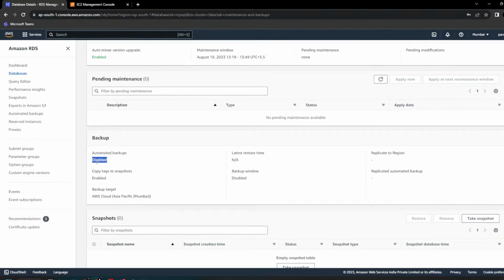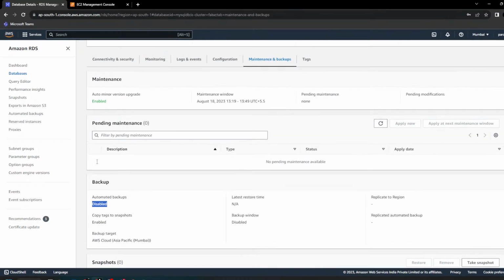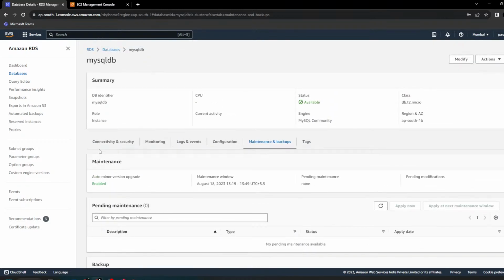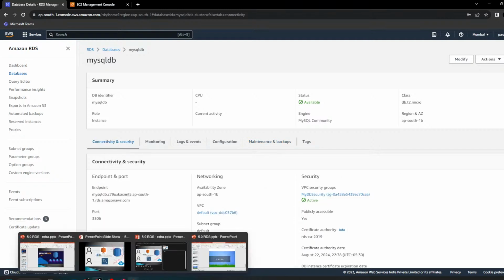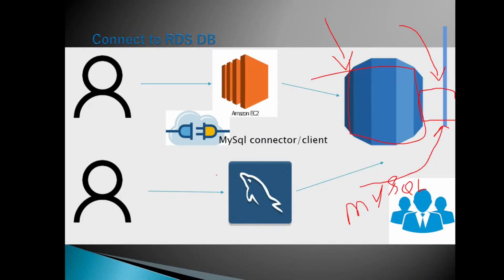Backups, right now it's disabled, and that's it. Let's connect to this database. So how can we connect to the database? We have created it. So can I use PuTTY to connect to this database? No.